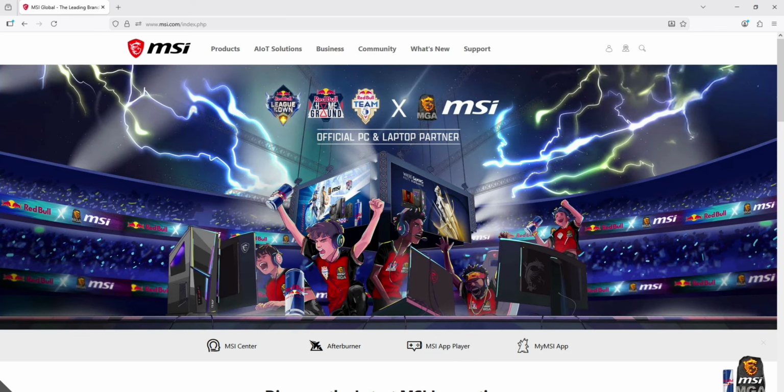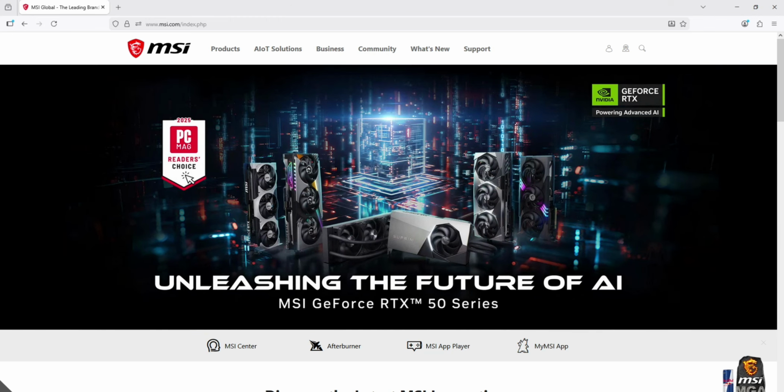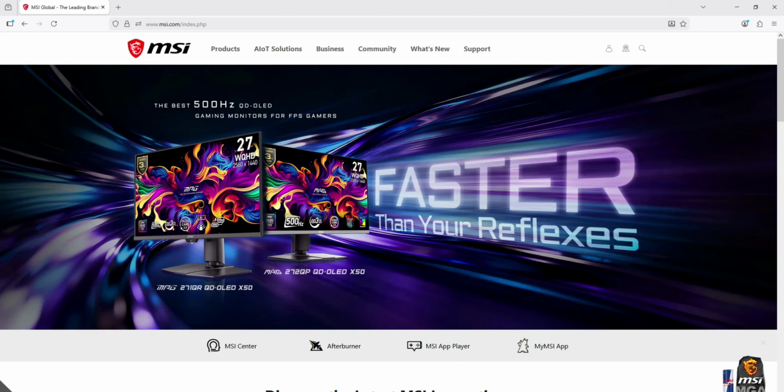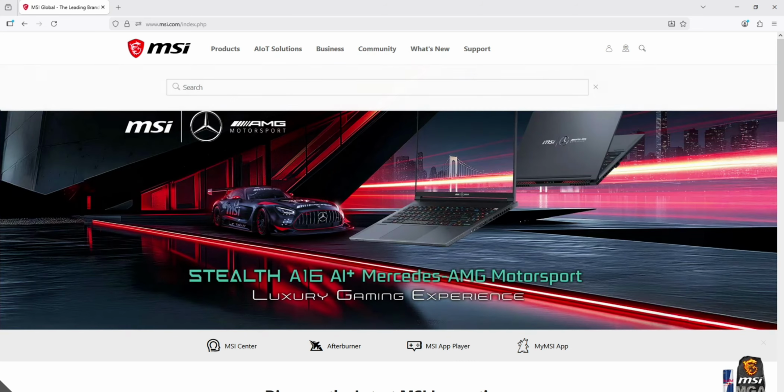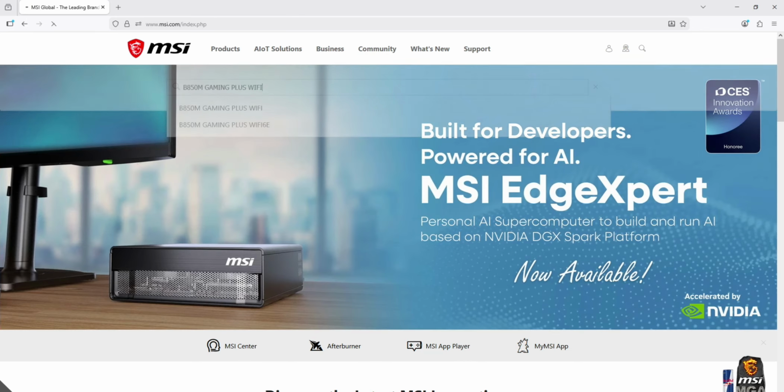So first you have to come to this website, www.msi.com, the official website to download the driver. And this is the MSI official website. Okay, and then click on the search icon on the right-hand side, enter the model number of your motherboard, and then hit enter.